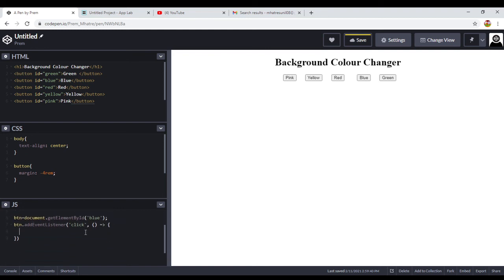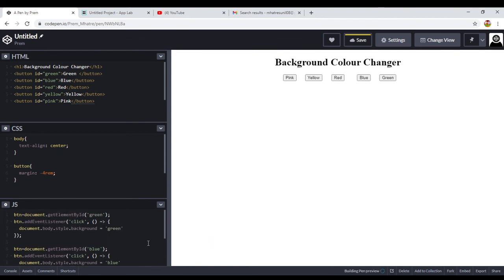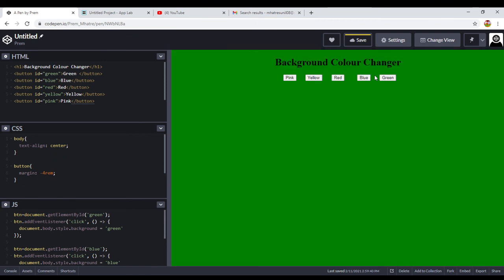So guys now we are going to type here document and then dot body, and then style, and then background, and then equals to, and then finally we need this one, and then we are going to add the color, which is the blue, blue, not R, blue. And guys, we are done. So now we are going to press the blue button, and see guys, green and blue are working properly.